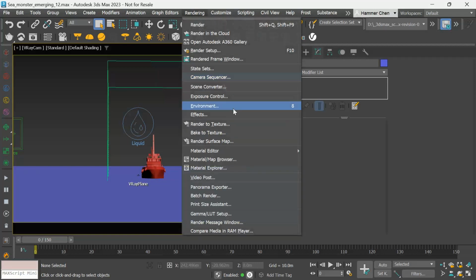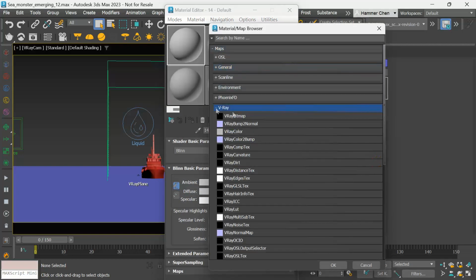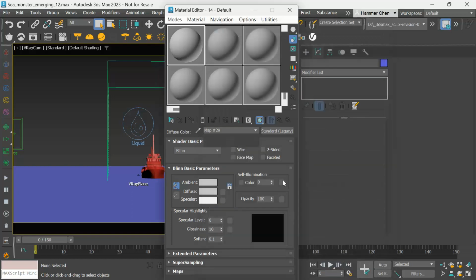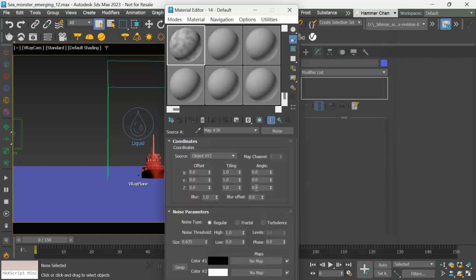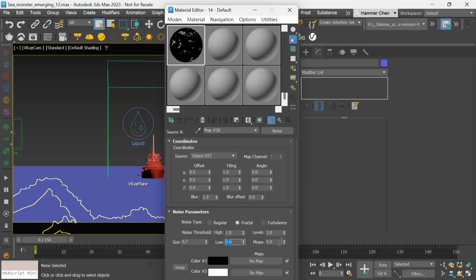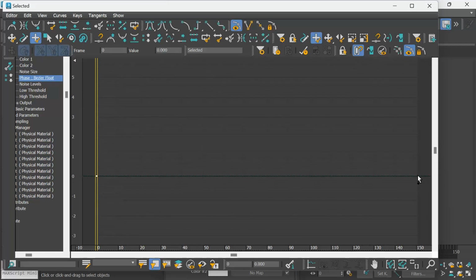The vertex color only provides a rough approximation of the area for particle emission. To make the mask more organic, in the Material Editor, create a V-Ray Comp Texture. In Source A, create a noise map. Set the noise type to fractal, size to 0.7, and noise threshold low to 0.6. To make the emission more interesting and not always from the same spot, in the Track View, Curve Editor, animate the phase of the noise map. Set the value to 0 at frame 0 and 5 at frame 150.